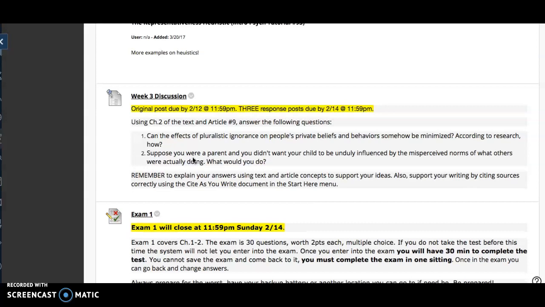Okay, and then your discussion for this week deals with pluralistic ignorance. So the reading, Article 9, specifically addresses this concept of pluralistic ignorance. It's also talked about in the chapter. But I want you to answer the question, can the effects of pluralistic ignorance on people's private beliefs and behaviors somehow be minimized? According to research, how? So you need to know what pluralistic ignorance is, and you'll read about that in article number 9.